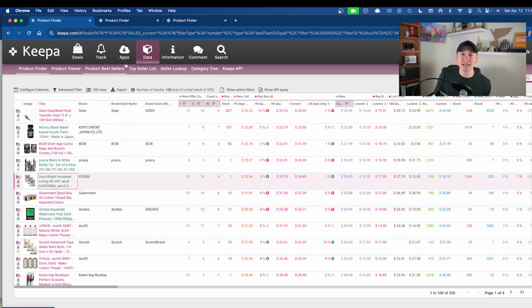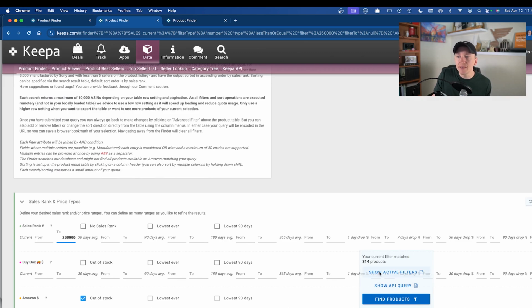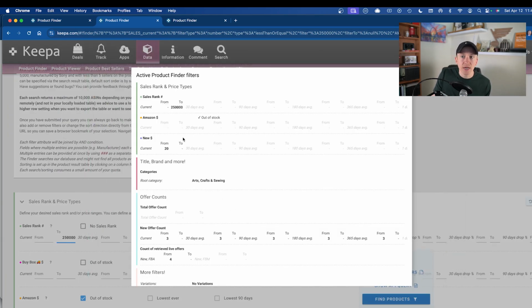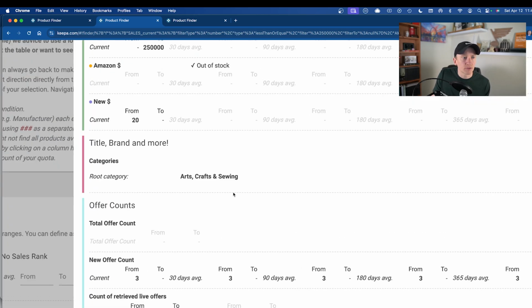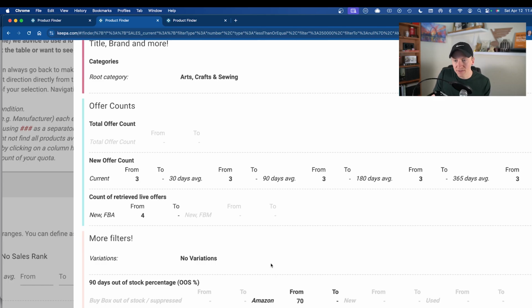Now let's get into the second method for finding stable price points. You go into the product finder here. I did everything exactly the same. You can see it's still got the sales rank. It's got Amazon out of stock. It's the same exact category of arts, crafts, and sewing. Same new offers, same new FBA, no variations. All of this is the same here.